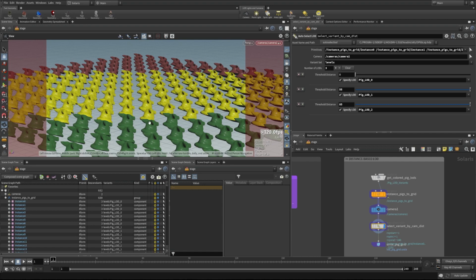So the thing to know here is that this is being done not as a part of USD, but it's something in Solaris that we were using. We're using the USD to drive these LODs, but it's not an inherent part of the actual USD software itself to be able to set variance based on distance. That's something that's happening in Solaris, just using USD underneath it.